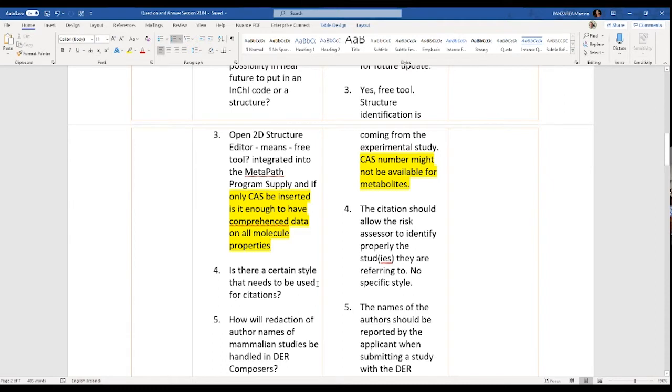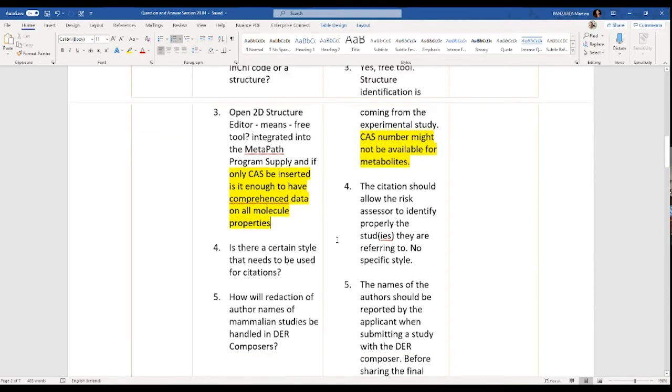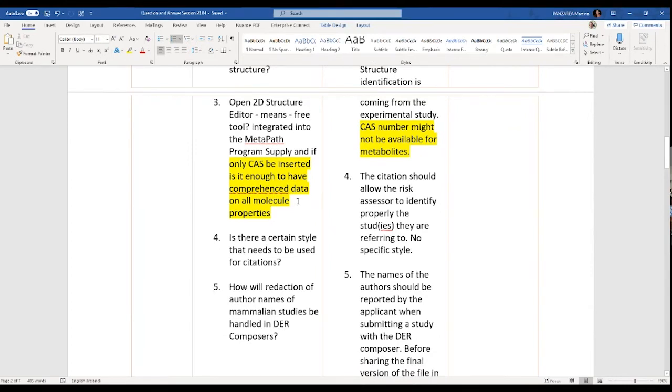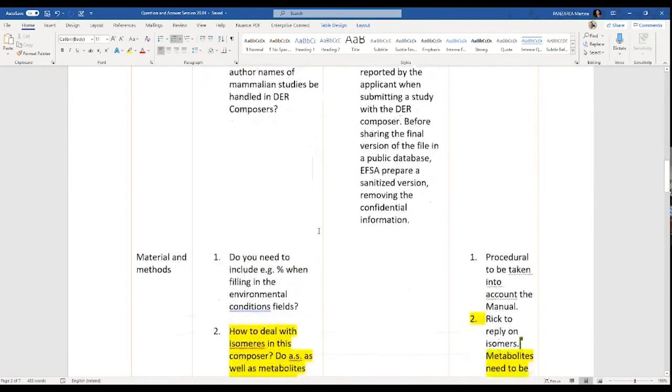If you want to add something to this, I'm not sure I fully understand the tool into the MetaPath. Well, we've chosen a CAS number because it's very specific to that structure. Yeah. Again, I'm not sure. Okay, we can pass to the other question.